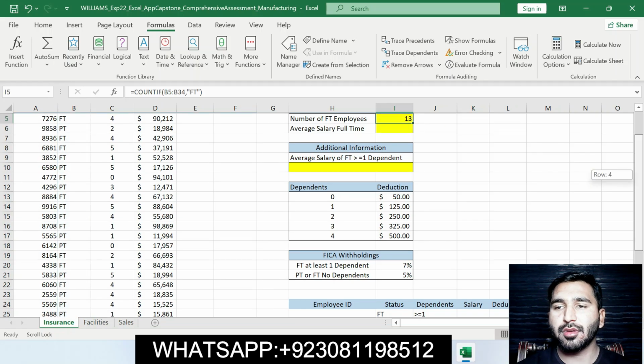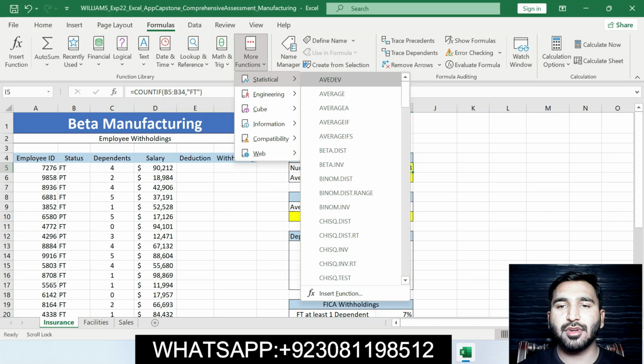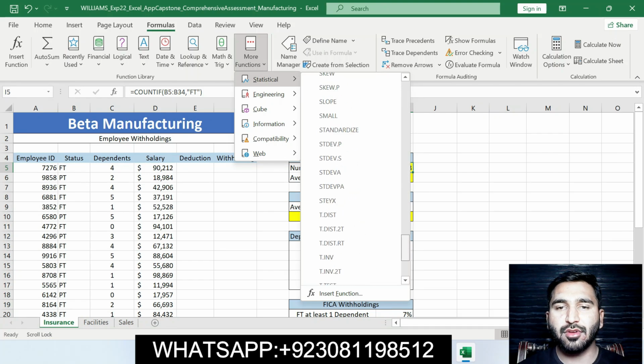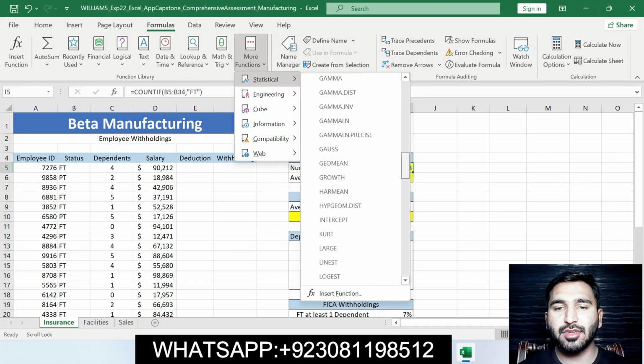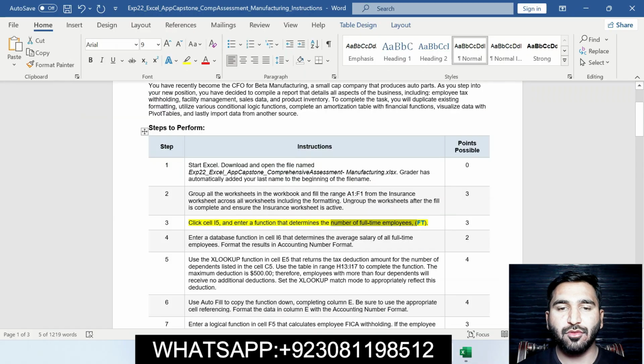Okay, you can see this. First go to Formulas, then click on More Functions, here Statistical functions, and then you can see the COUNTIF function. Okay, COUNTIF function, and then I have entered this formula in the COUNTIF function, and I have found the value here. Now moving on to question number 4.